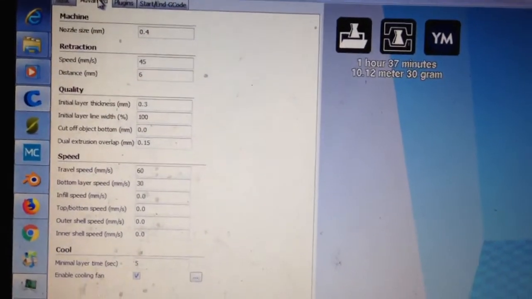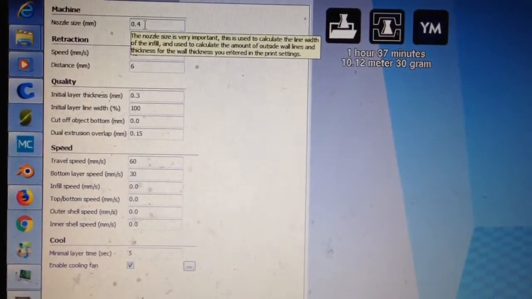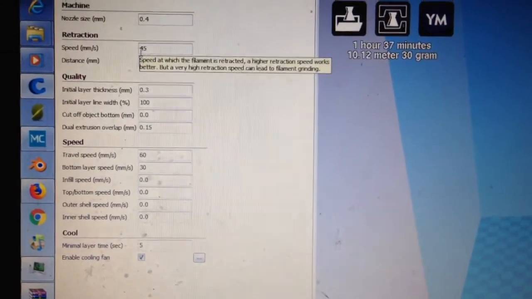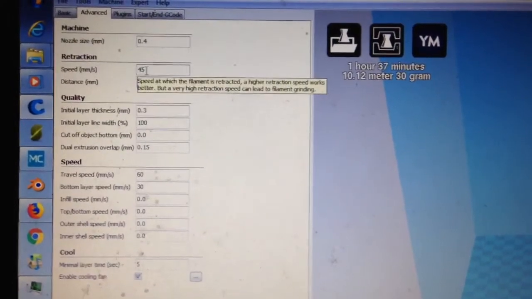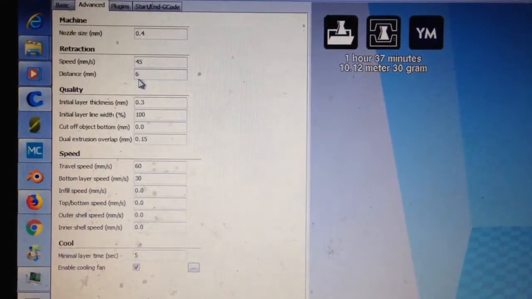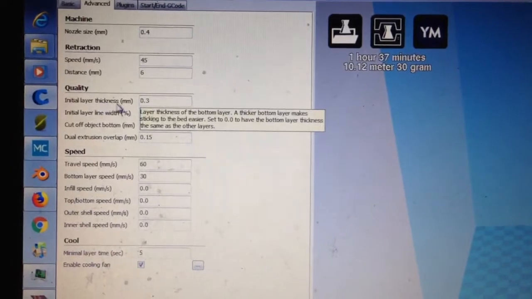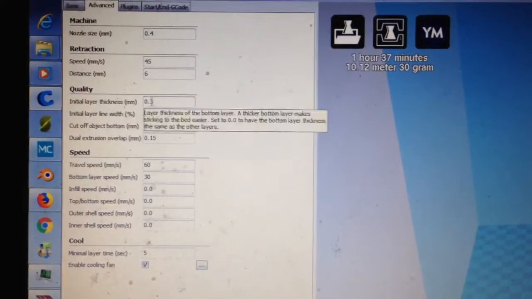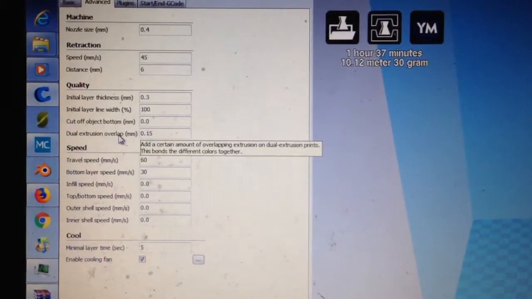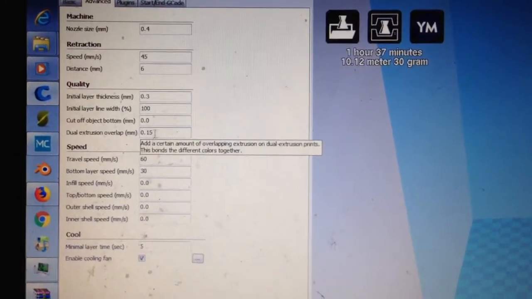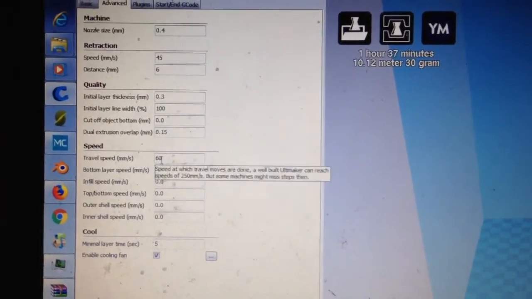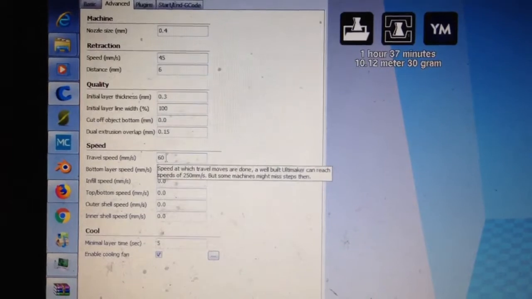All right, so in the advanced settings, what's important is your nozzle size is 0.4 stock. Unless you've changed it, this is what you need. Speed is 45. You can go lower or higher, but depending on this value, you will get stringiness. Distance is about 6. Then initial layer thickness, well, it depends on what you want, but this is an okay value for the machine. And then you don't have dual extrusion, but I would just leave this the way it is. Then travel speed, 60, you can go higher, but you can also adjust this from the machine itself, so don't worry too much about that.